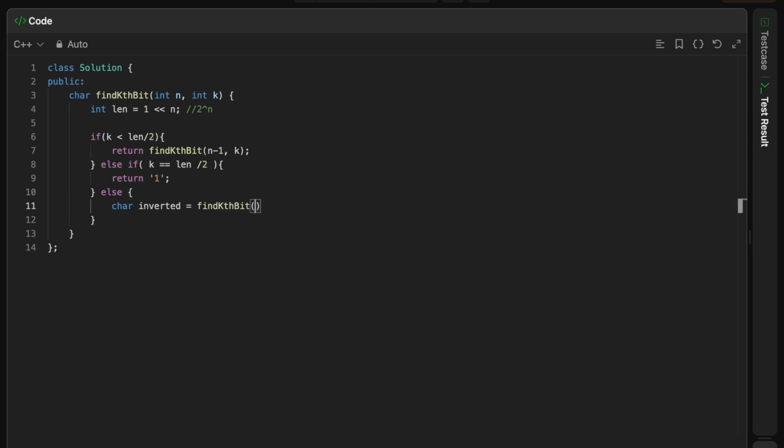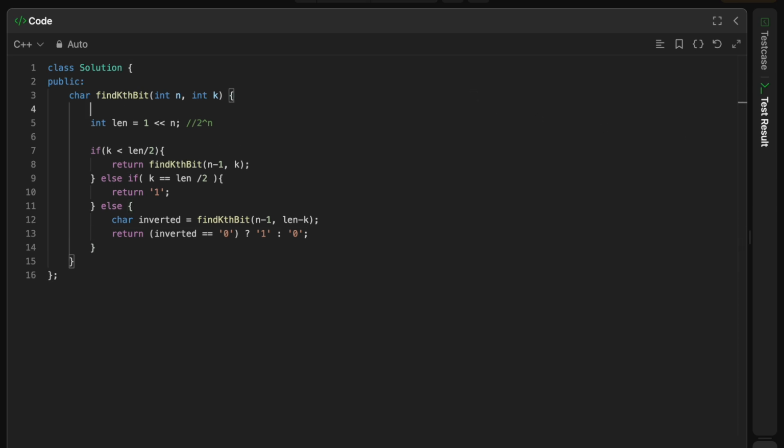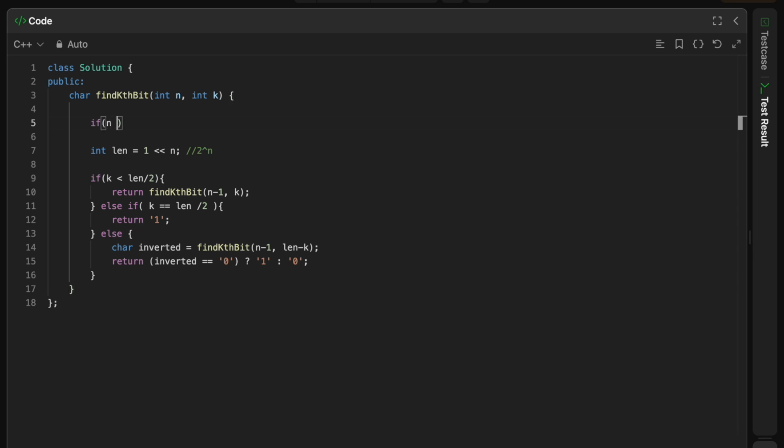We'll call this function with n minus 1, and what will k be now? It will be length minus k, because our string was reversed. So now we have to find the kth bit from the end. That's why we are doing length minus k. Now this will return us the inverted bit. So we check that if the inverted bit is equal to 0, then we need to return 1. Otherwise we need to return 0. Now what will be the base case of this recursion? If at any point your n becomes 1, then what is your string? Your string is 0. So you will simply return 0.